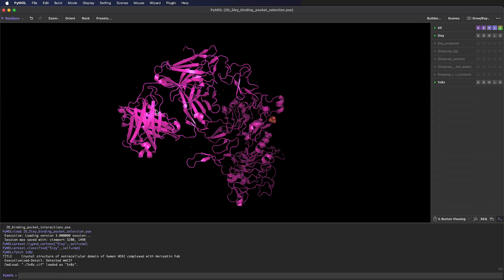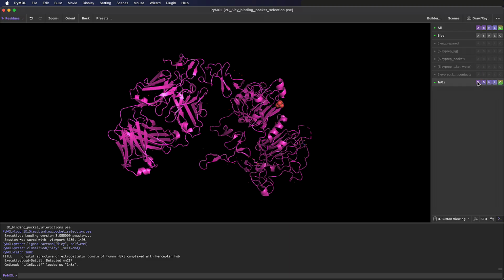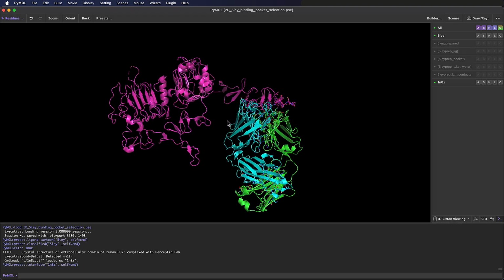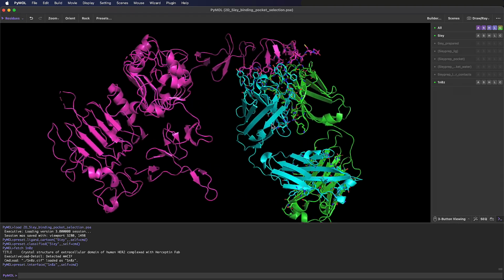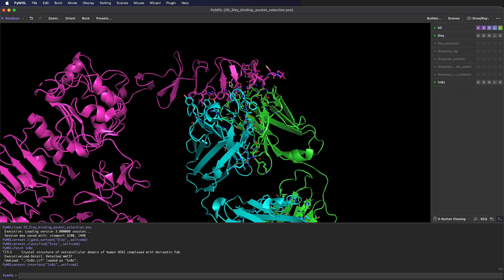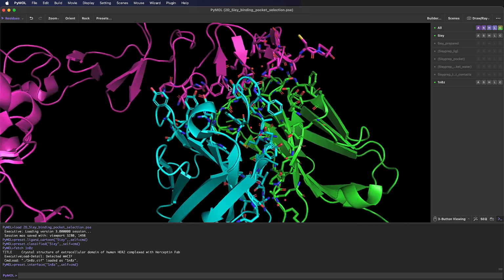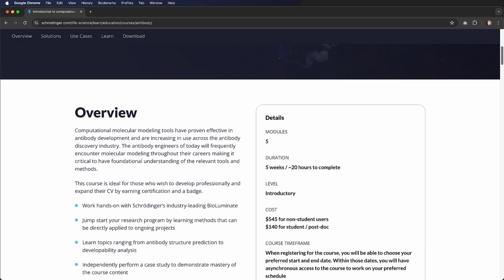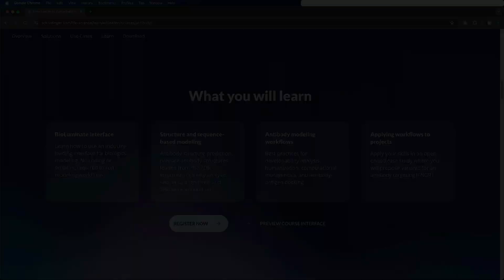We're going to start by styling this with the object-specific preset that's in the Object's Actions submenu to see how the protein interface preset looks. Looking good. To learn more and get hands-on with this human HER2 epidermal growth factor receptor and Herceptin Fab antibody complex, check out the Introduction to Computational Antibody Engineering Schrödinger online certification course.